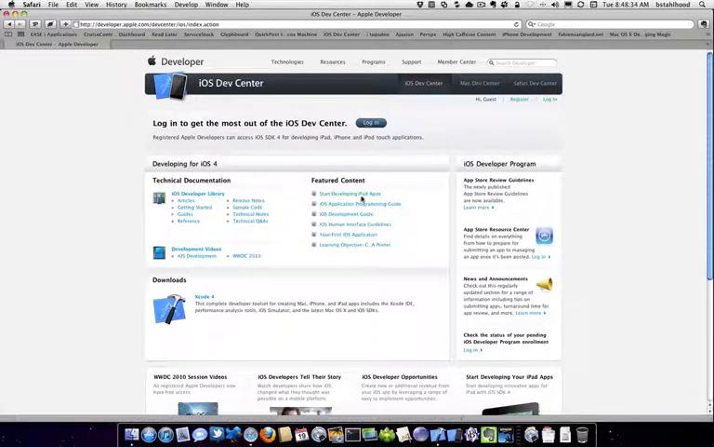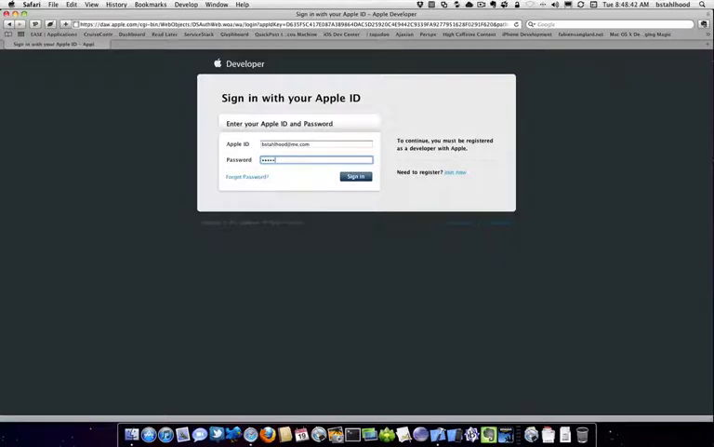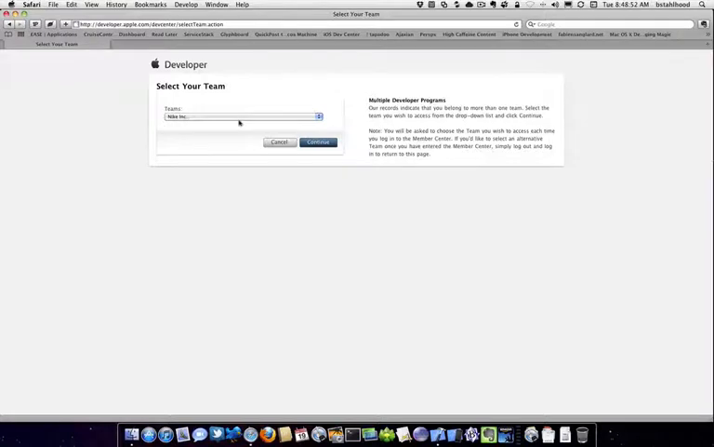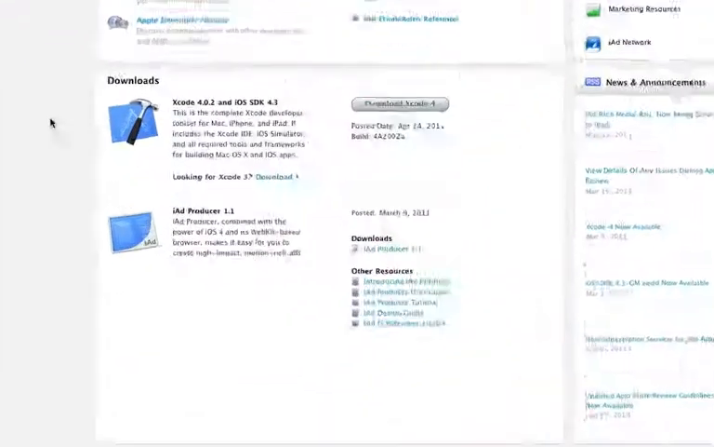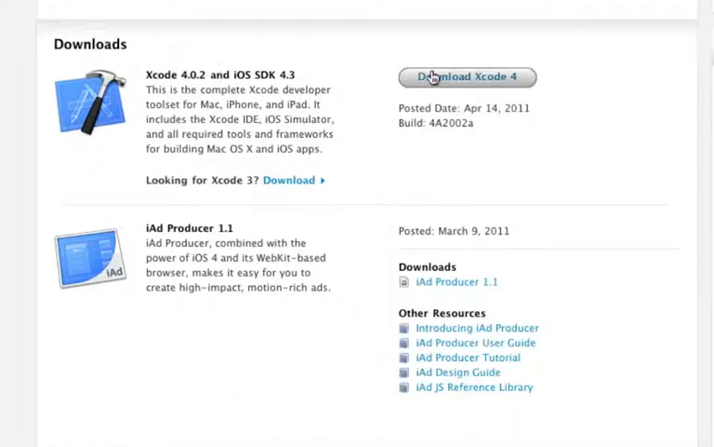And so you want to have Xcode downloaded and installed. So let's log in. If you're part of multiple teams, it will ask you to select the team that you want to log in as. If you're not, then you won't even see this screen. It'll just go right into the portal. And when you're in here, this is where you have access to download Xcode. So this is where you would download Xcode 4 and install it.